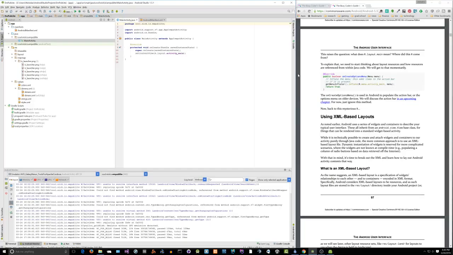This raises the question, what does R.layout.main mean? Where did this R come from? To explain that, we need to start thinking about layout resources and how resources are referenced from within Java code. We will get to that momentarily. And of course, they're referring to these right here. And then in the real code, this right there.